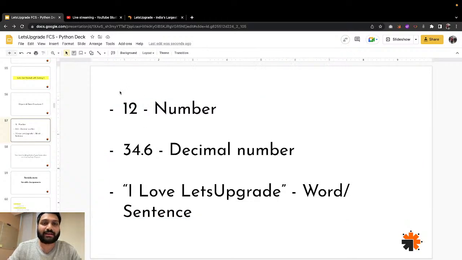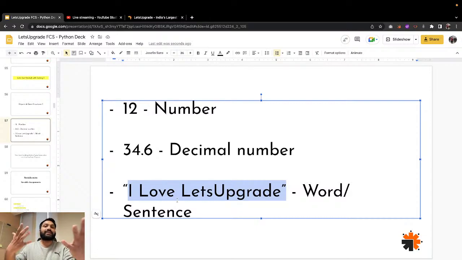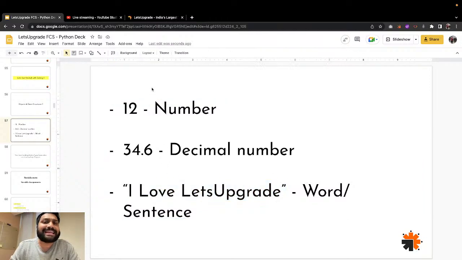If you want to contain data which is a number, you need an integer. If you want to contain data which is decimal, you need a floating number. If you want to contain data which is words, you need a string. So there are different kinds of data types inside Python and any other programming language. All you need to do is remember these data types when you are coding.